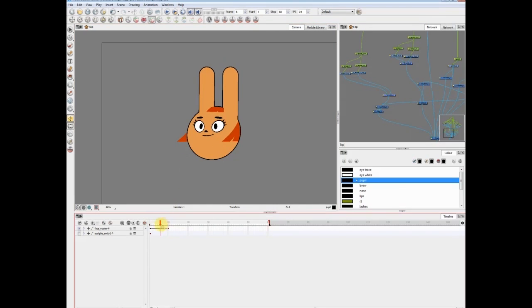So this is one of the reasons why some designs work better than others. Her head is completely round, so I don't have to worry about all the different ridges.